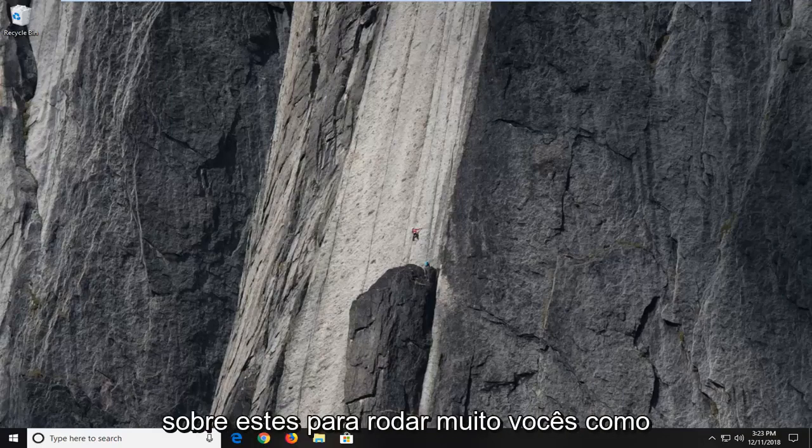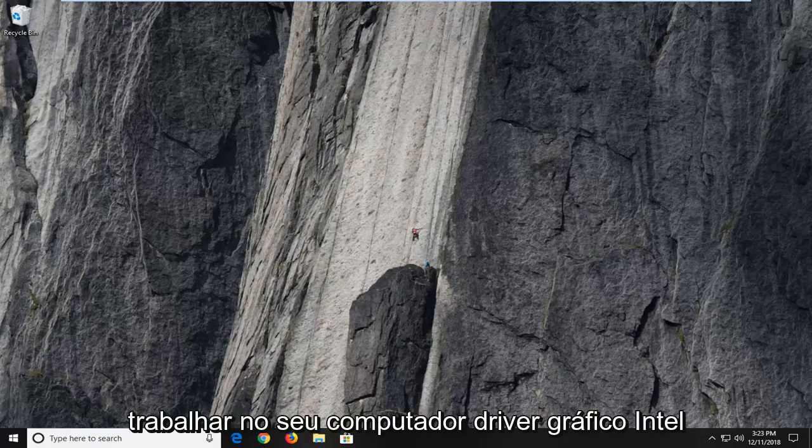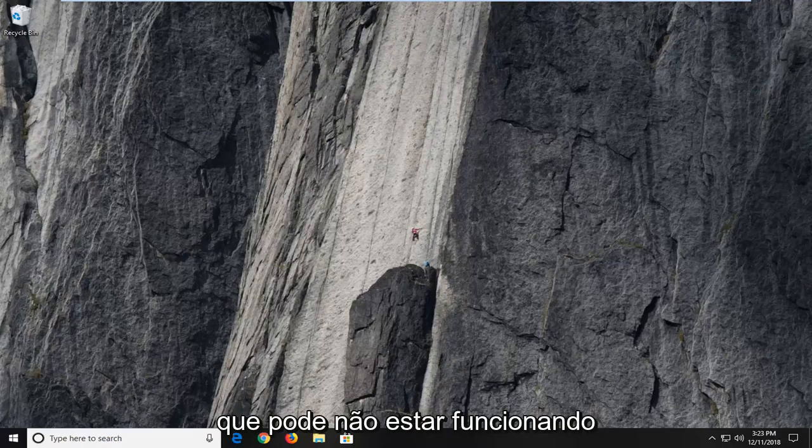In today's tutorial I'm going to show you guys how to resolve if the GfxEM module has stopped working on your computer. If you have an Intel graphics driver that might not be working properly, this tutorial will be for you.